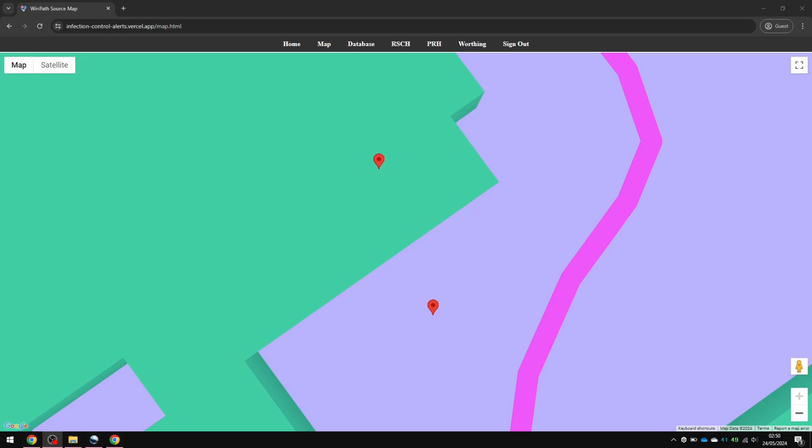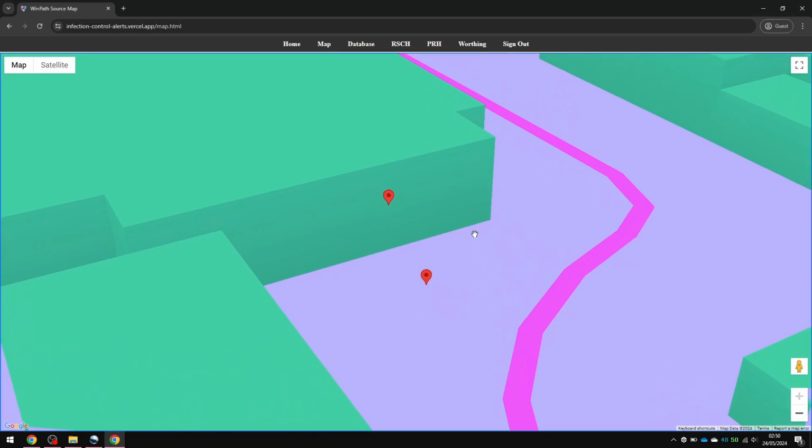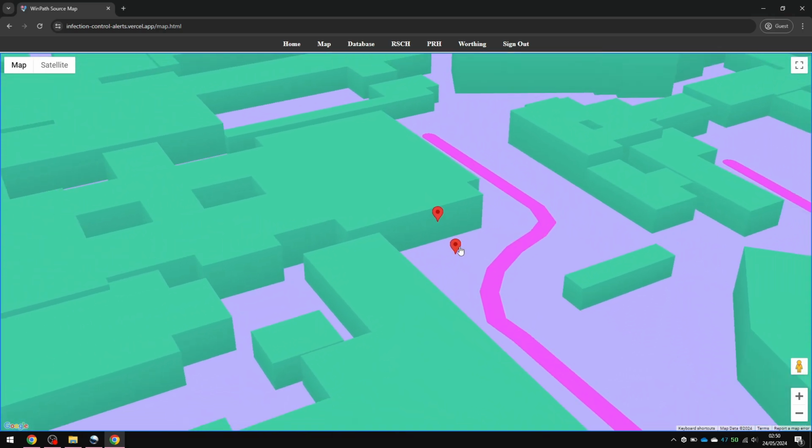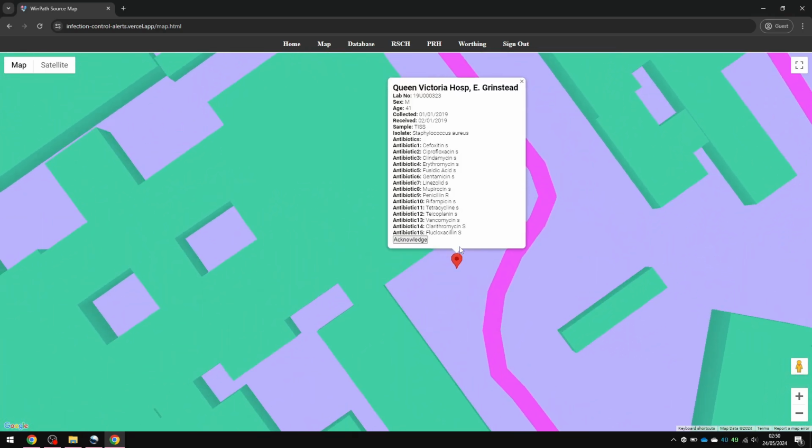When you click on a marker, a detailed information pop-up is displayed. For instance, clicking on a marker here shows the following data associated with that marker: the healthcare provider name, lab number, sex, age, sample collected date, sample received date, sample type, isolate, which is the infectious organism itself, and finally, the antibiotics tested alongside their sensitivity results.